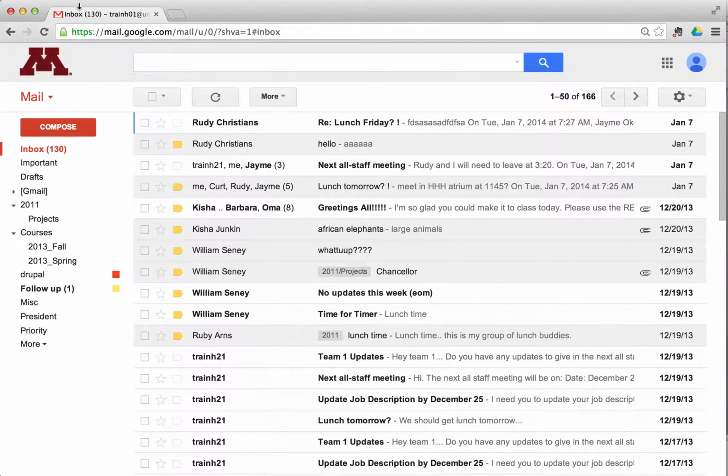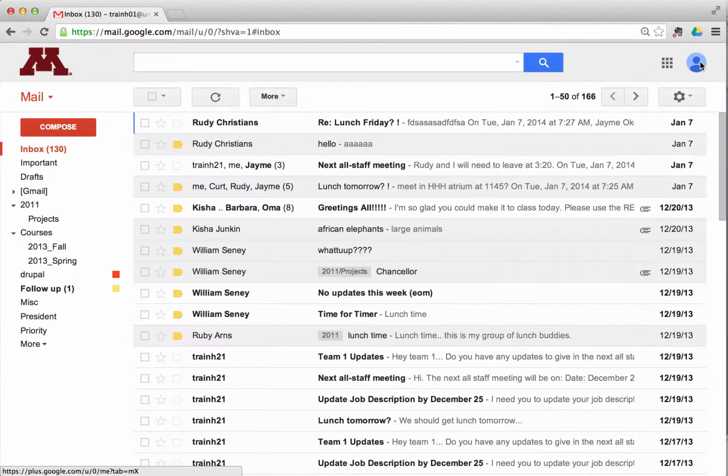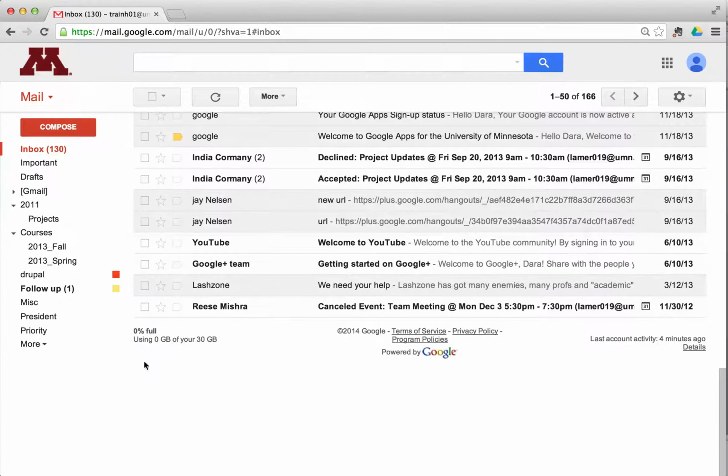Up in the top left, it's showing the University of Minnesota logo. Next to that is a search box, an application browser, so if I want to open up my calendar or Google Groups, and then my account information. Below that, a little toolbar, then all my messages, and at the bottom of the screen, information about my account.